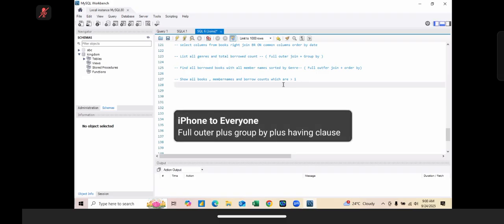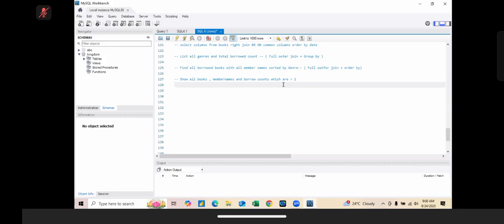Union, right join, group by having greater than 1. Simple. Because these are conditions, we have to write separately for the first join and second join, left join and right join separately, group by having. Okay, full outer plus group by plus having clause. Yes, exactly.